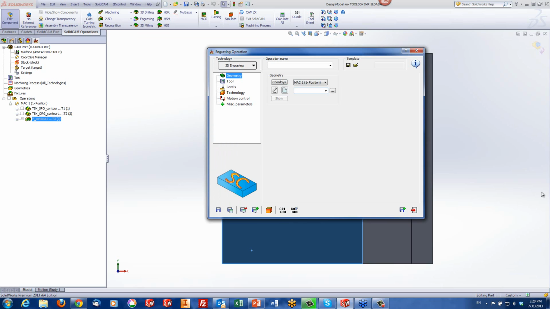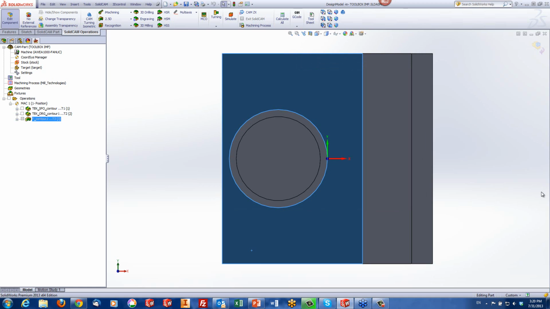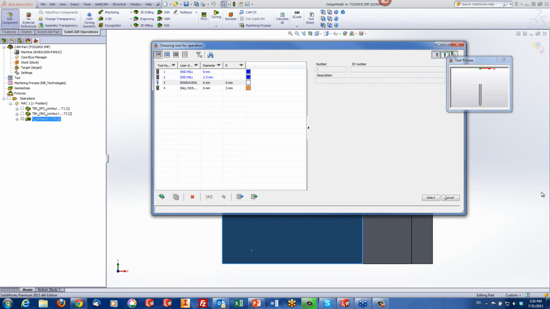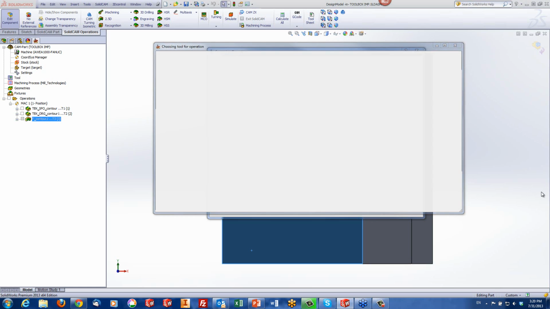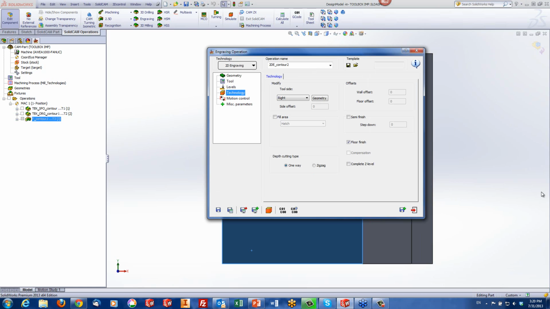We have either 2D or 3D. I'll choose the geometry that I just created. And I'll go into tool, choose my tool. Again, I'll choose the engraving tool that I had before. My levels, again, I'll have that at 0.2. And in my technology, I'm going to work in the center. I want my center of the tool to go on the toolpath.